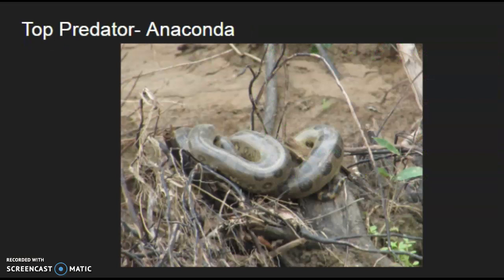It is considered to be endangered, I believe. What it does is it eats its organisms, and it's found basking in the sun to digest their food. So they'll be there for hours and hours after they've eaten a big meal.